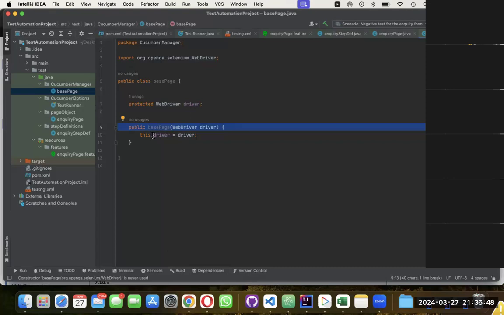And then when we look at the next line, which is this.driver equals driver, this is a keyword that is used here to refer to the current instance of the class. If you don't add this here, Java wouldn't know you're referring to the WebDriver variable, which in this case is called driver. The driver on the left-hand side is the instance variable, and the one on the right-hand side is the parameter passed to the constructor. So that's basically the simple explanation of this constructor block of code.